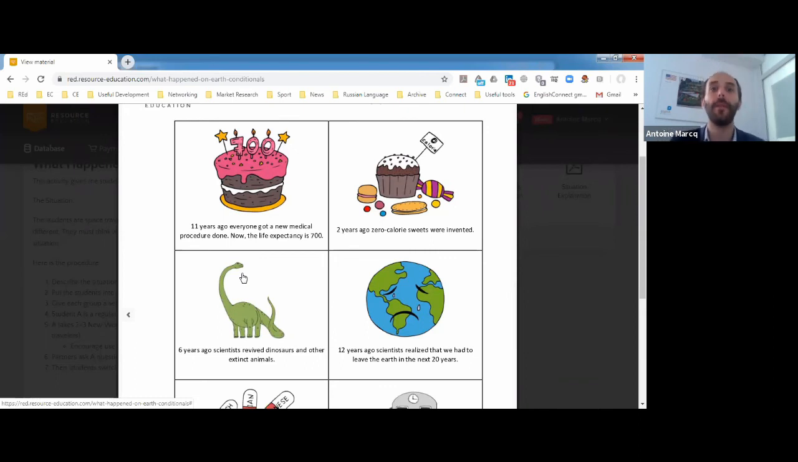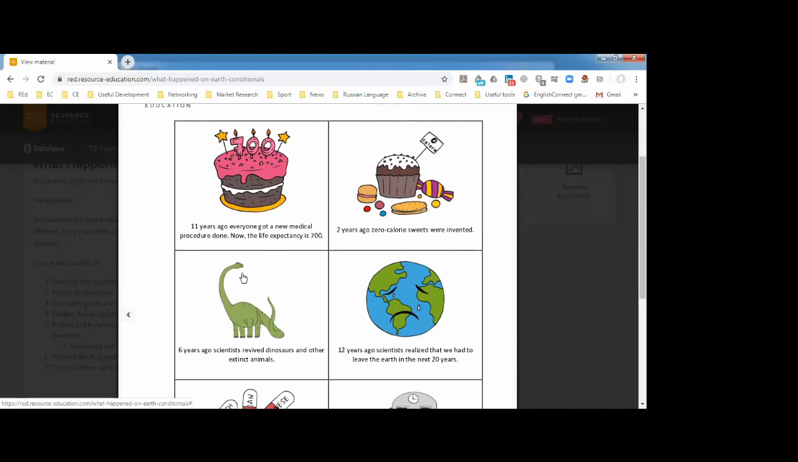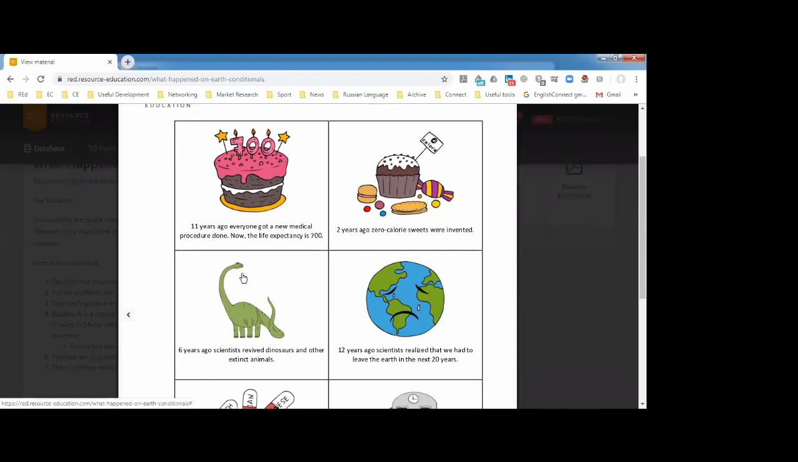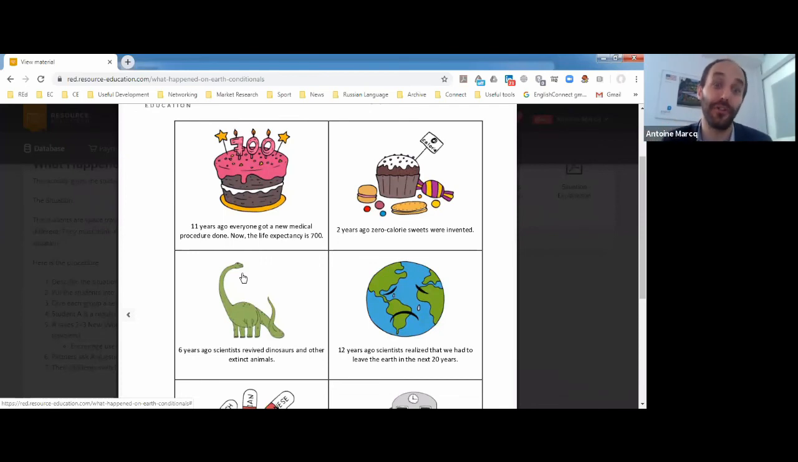11 years ago, this great company made a great breakthrough, and everybody on Earth got a new medical procedure done. Now we're all living up to 700 years old, some 750, on average 700. Oh, that is awful. I know. If you had been there 11 years ago, you would have gotten that procedure done.